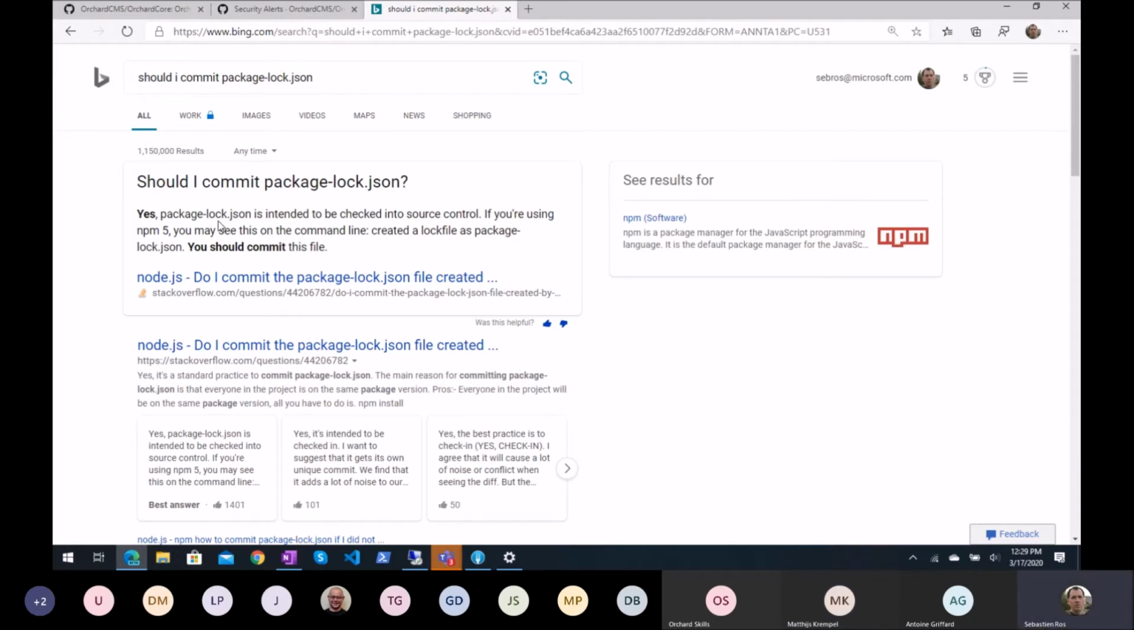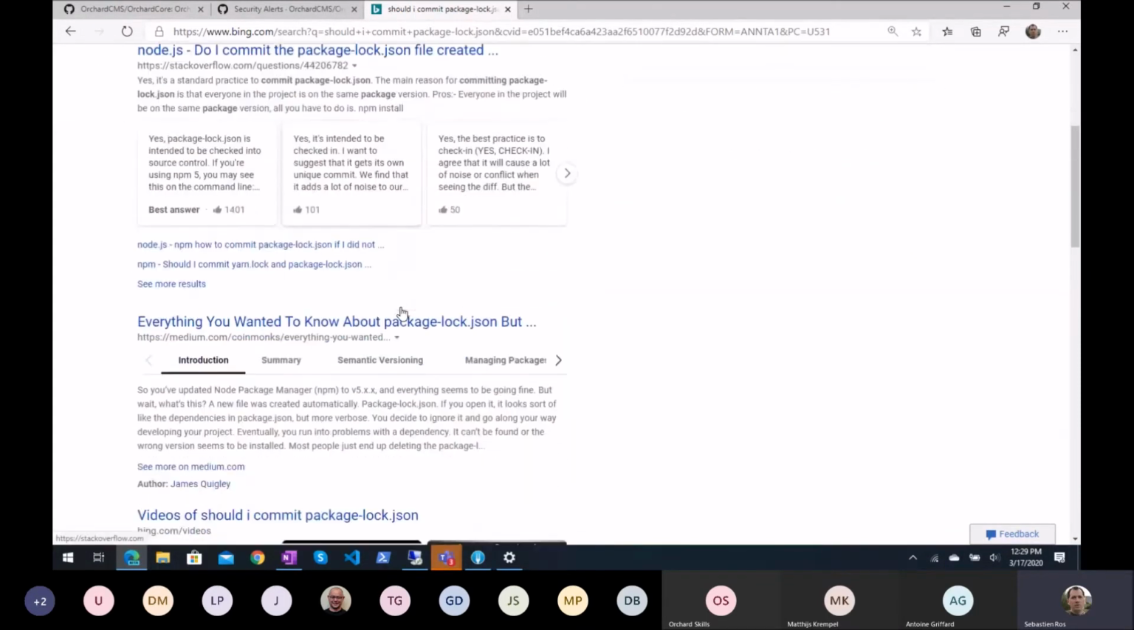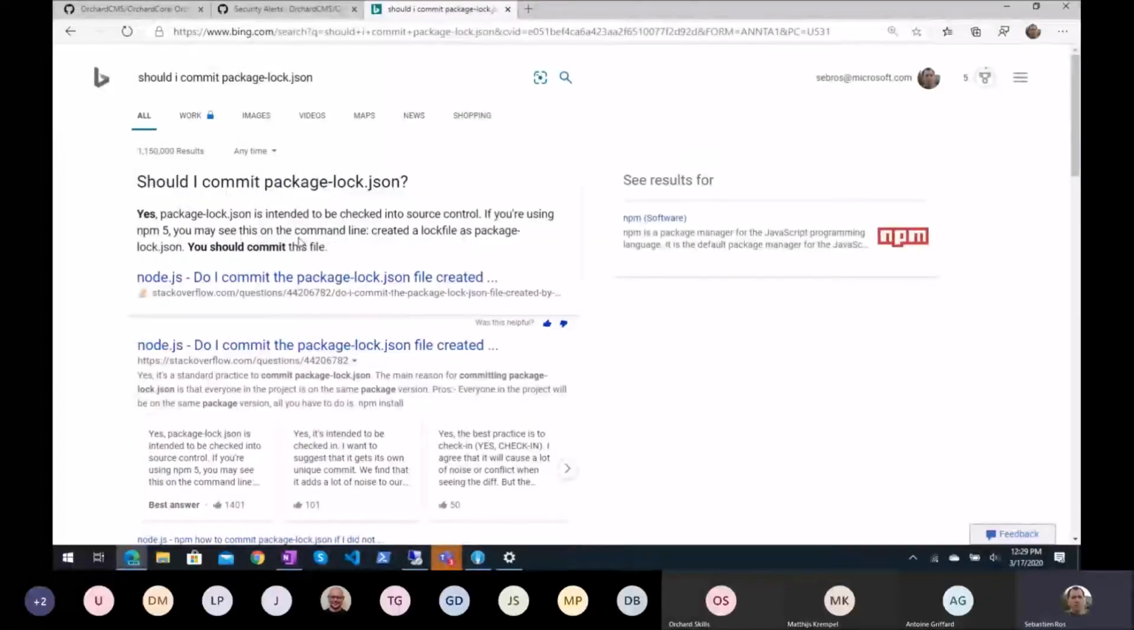So here you say, should I commit package.json? Yes. Why? And they will explain why. You should commit this file. It's like common knowledge that you should commit this file. You might have specific reasons to not do that because you have a special case, but Orchard Core is not a special case in this case. I was also mentioning how we had the issue last year when we were introducing the Gulp files with npm and these package files. Someone would build and run the functional tests and then they wouldn't work anymore because we didn't have the same versions.